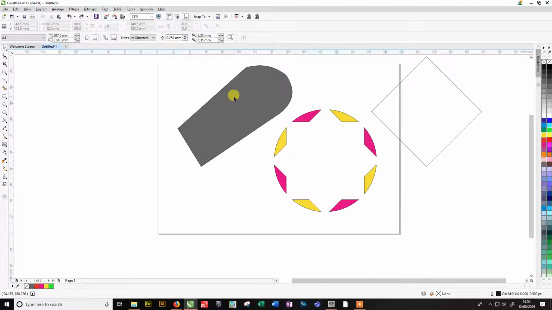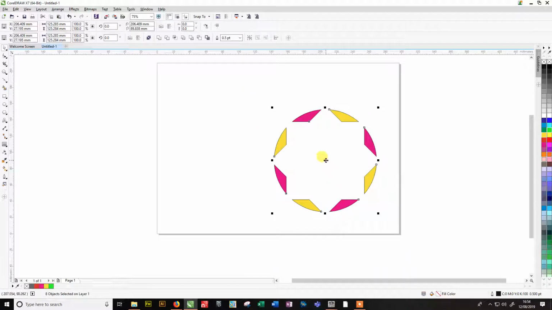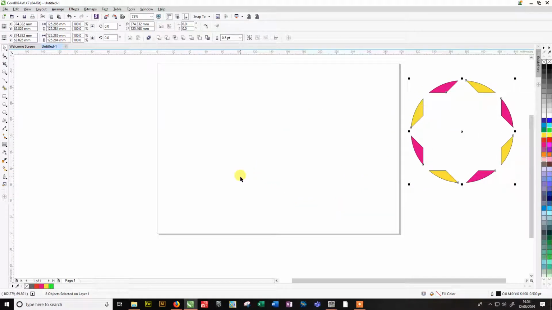Okay, so we're going to get rid of these objects, so we're going to select that one and press delete, and that object and press delete. Now we're going to talk about the contour tool, so I'm going to highlight this object. Let's just put that to one side for a moment. Don't know what we're going to do with that, but let's leave it there, it looks pretty.